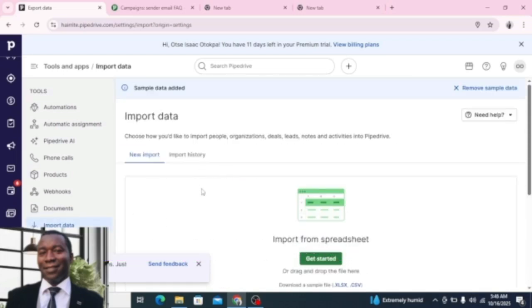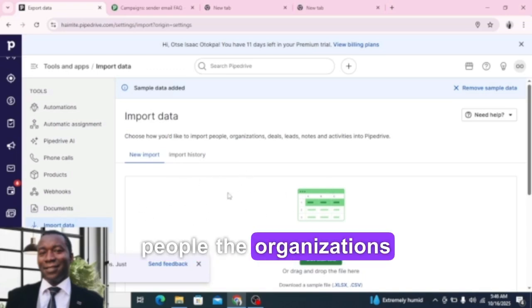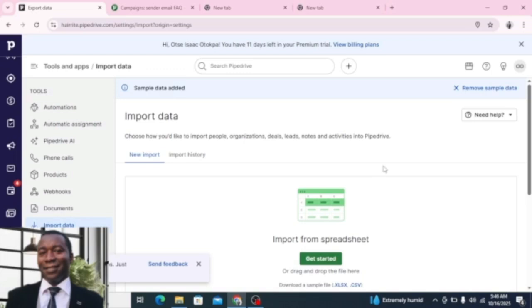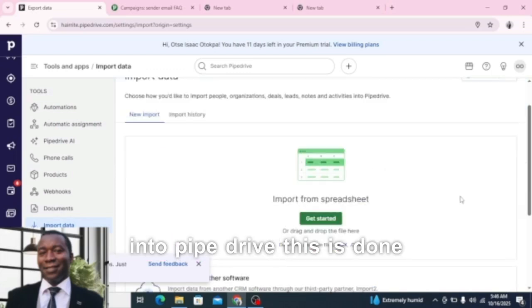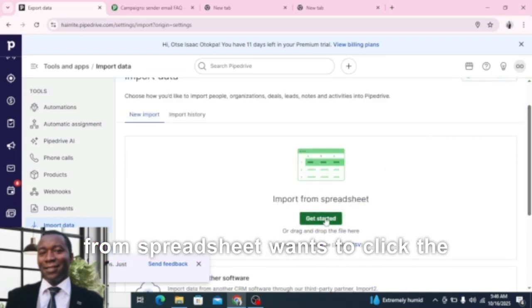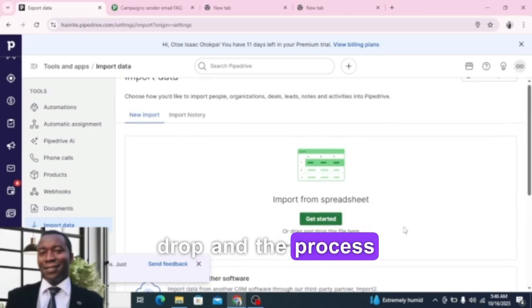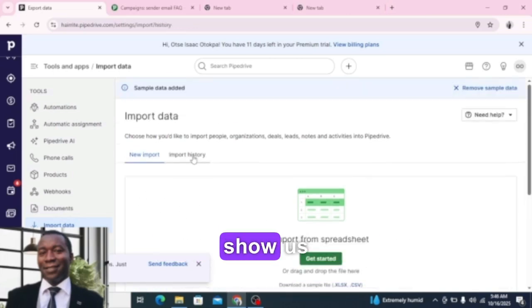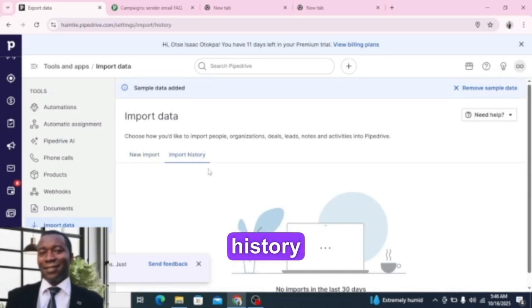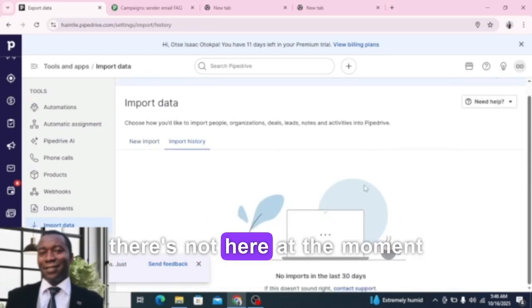To import data, it's basically the same thing. We choose how we'd like to import the people, the organizations, the deals, leads, notes, activities into Pipedrive. This is done from a spreadsheet. Once you click this green rectangle, we get started on it. We do a drag and drop and the process begins. And here shows us our import history. There is none here at the moment.